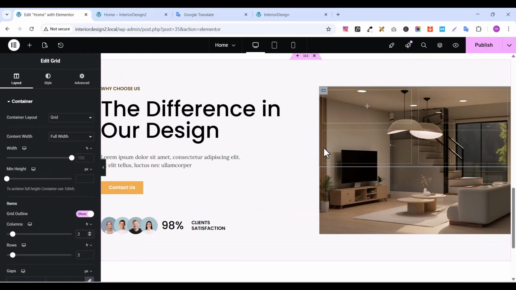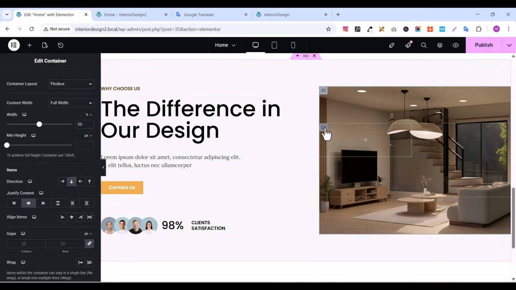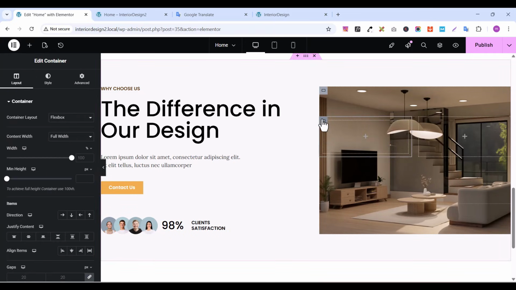So here we don't want padding, so let's remove the padding from the grid. Good. So everything is looking good here. So what we are going to do, we are going to add another container inside this. So let's add a container inside this by dragging this container here, like this.